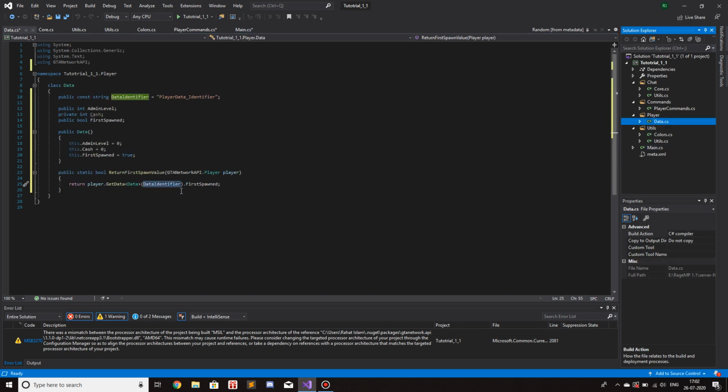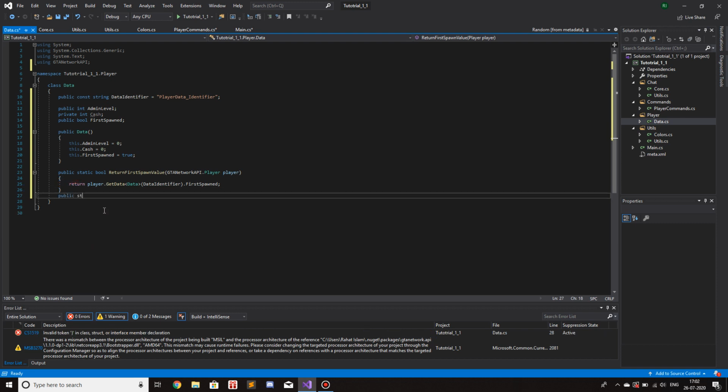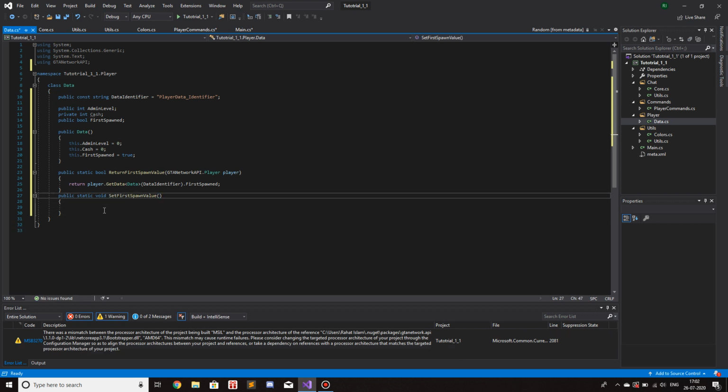And then after that we'll retrieve the data, and then from that object we will fetch the first spawn variable and then return it. And we will also make a setter function, so public static void set first spawn value, and the parameters for this is going to be the client or the player. In the case of version 1.1, it's no longer client, it's player, but I'll still call it client for now to avoid any confusion. Let me just copy this part, copy, paste, and then the value.